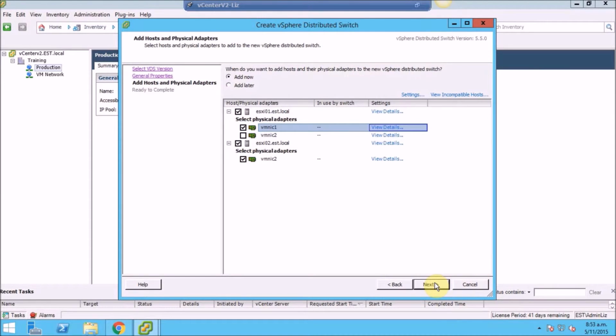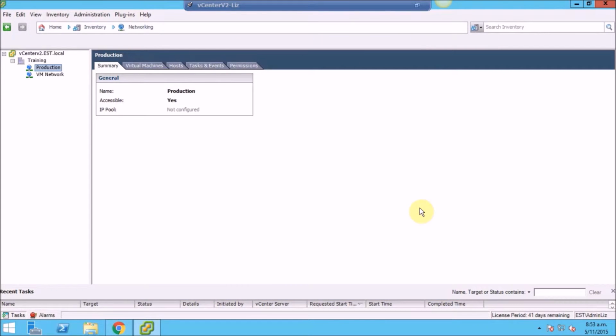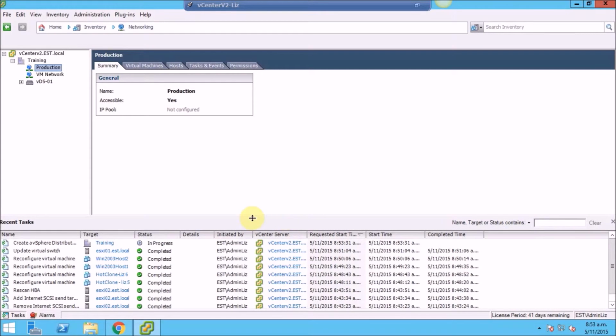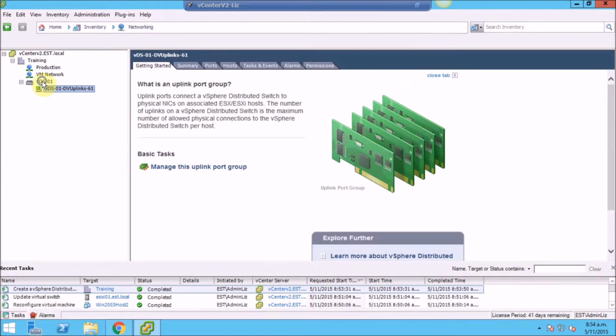Once we've done that, we can hit next, and then from in there we can uncheck automatically create a default port group, because we're going to do that manually, and then click finish and wait for the system to update, and it will create this distributed switch. As you can see, it's in progress there. If we look at our recent tasks, look at that, it has been created, our virtual distributed switch.